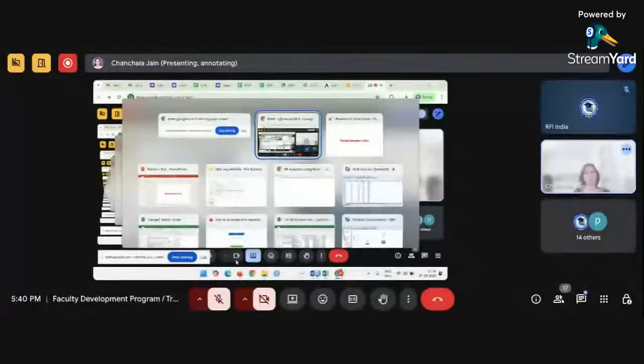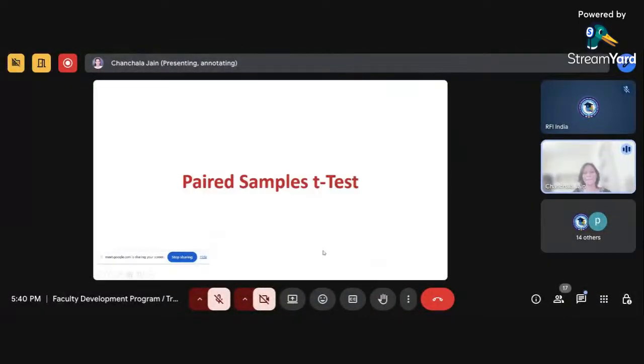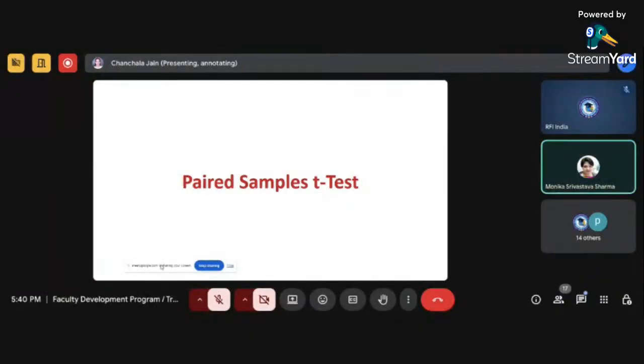Okay. So starting with the paired samples t-test. I hope I'm audible also and you can see my screen. Yes, ma'am. Fine. Thank you so much. Starting with today's agenda, today I'm going to discuss the paired samples t-test. As we have already seen yesterday, the independent samples t-test, I tried to explain that when the samples are independent of each other, and when you want to compare the mean in the two unrelated or independent samples, in that case we go for the independent samples t-test.